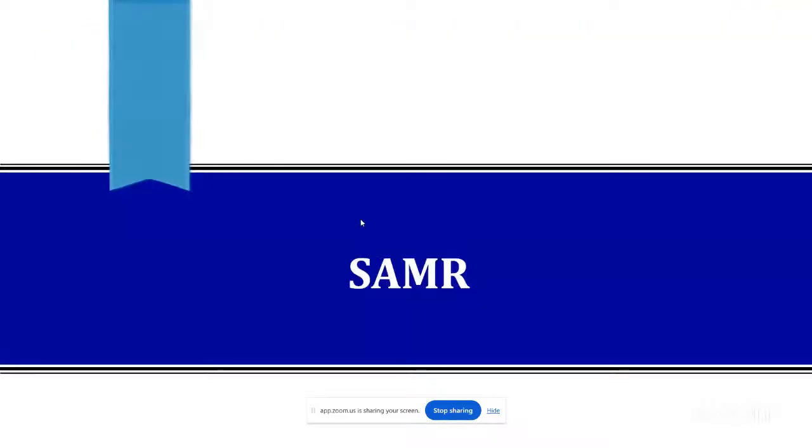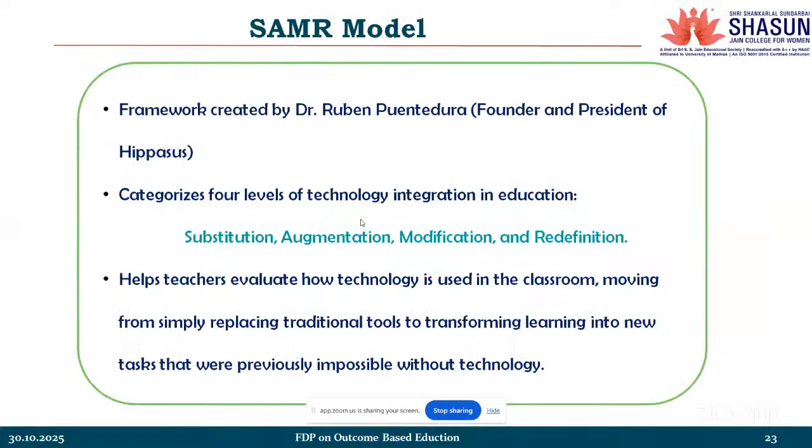And then the important thing is next, we have a model. Whenever we go for technology integration in education, we have a specific model called SAMR. This is a framework which is created by Dr. Ruben Puentedura. He is the founder and president of Hippasus. It is actually a software company, which is more interested in designing educational solutions, and they focus only on educational institutions, and they categorize these levels of technology, how this technology can be used in education.